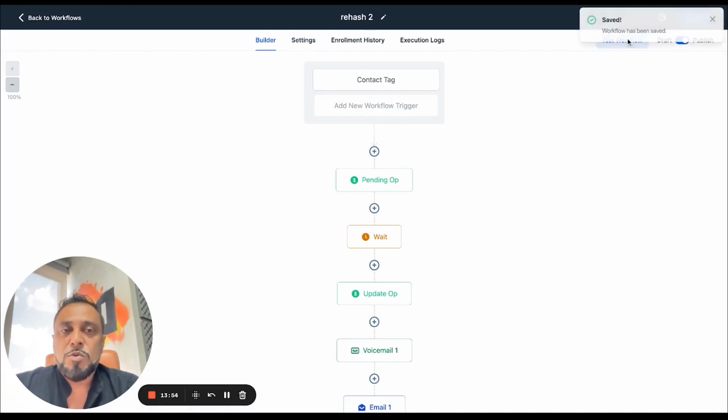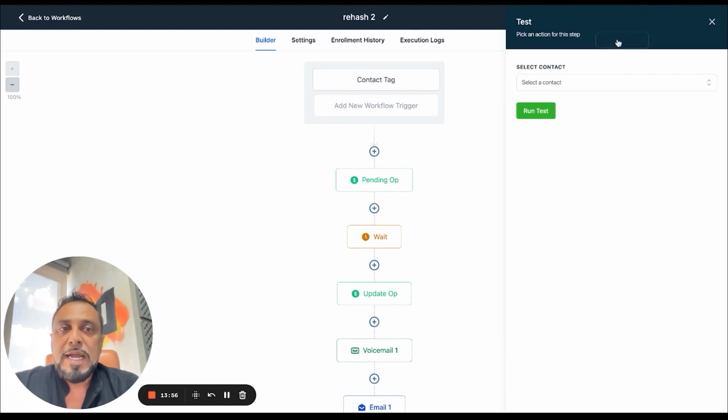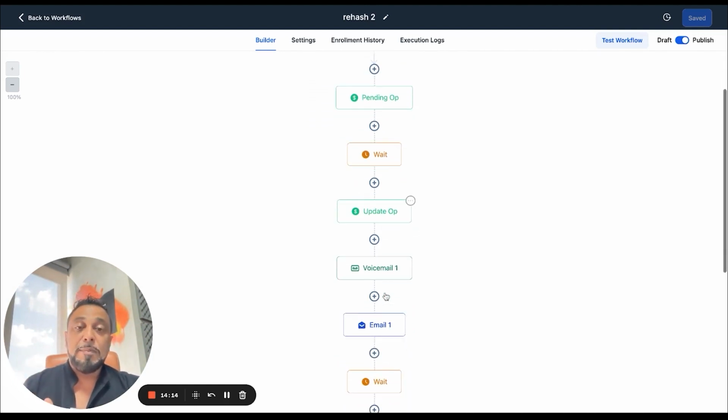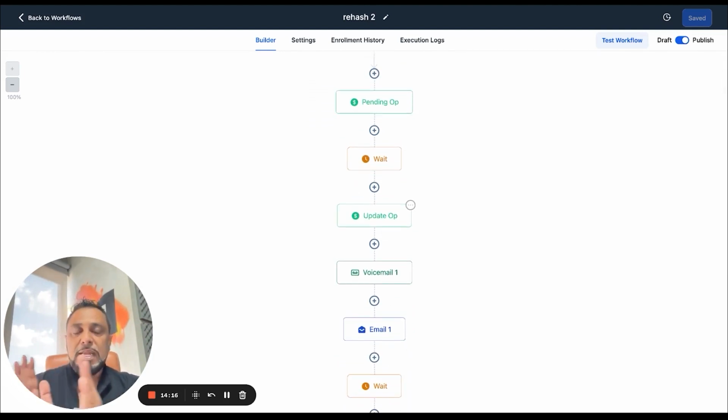Now, if I want to test this workflow, it's pretty simple. I just hit test workflow, drop it down, grab a person, and say run test. It'll go through and show you the steps, so create a test user for yourself. It's going to create that opportunity, then wait, then create that opportunity again. Basically, it's shifting that opportunity over.